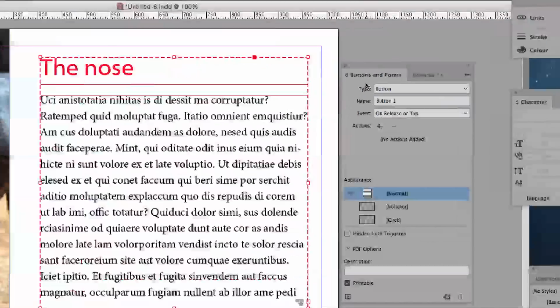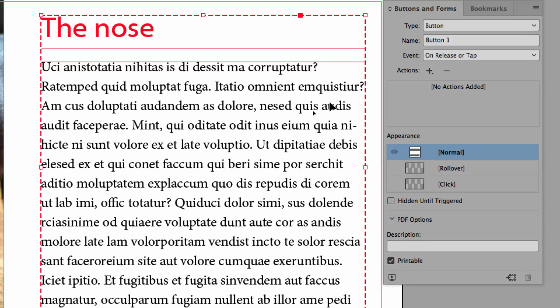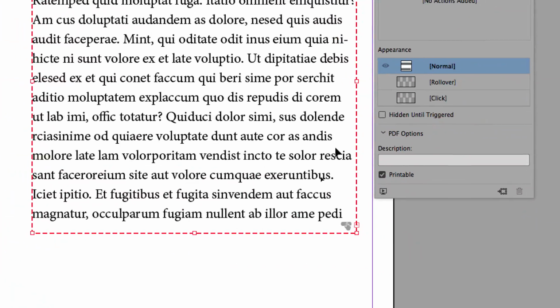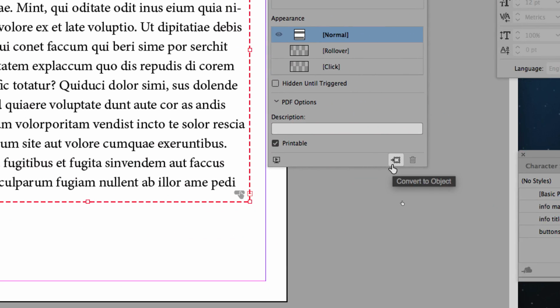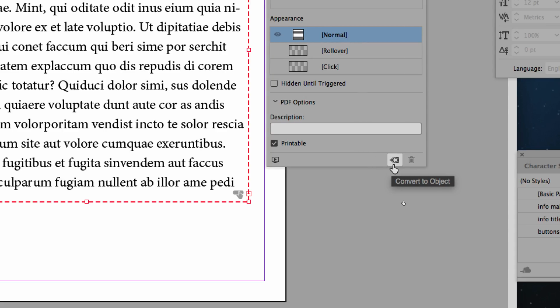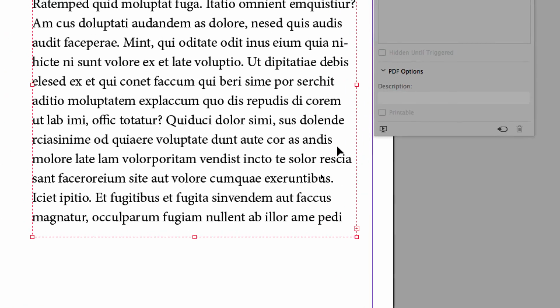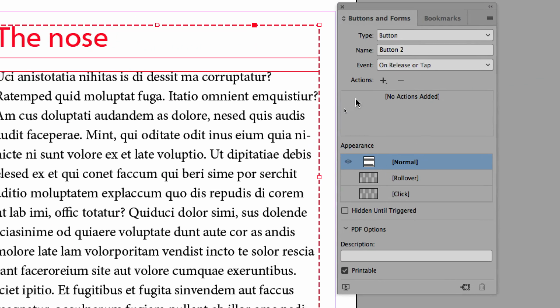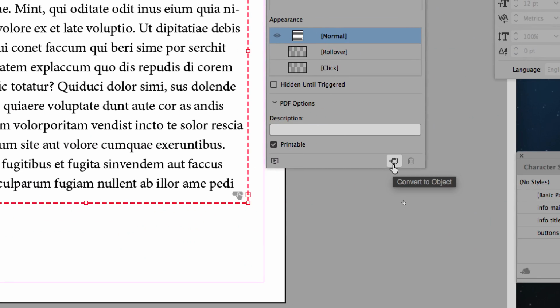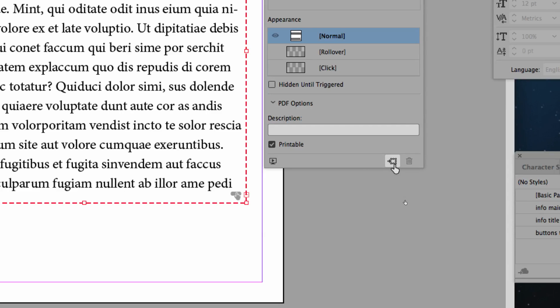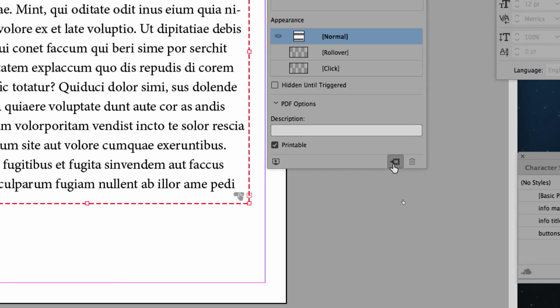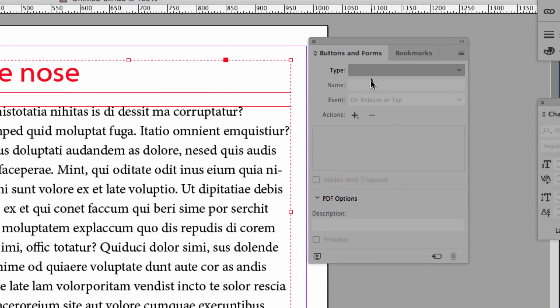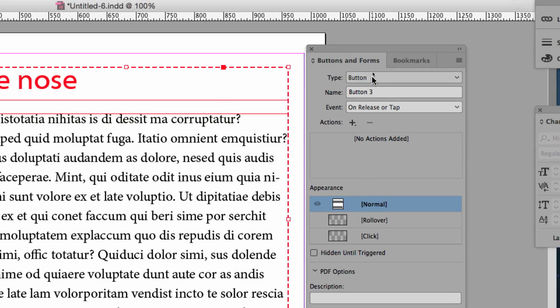In the Buttons and Forms panel, you are able to put buttons back into normal frames, just like that, Convert to Object. It's not a button anymore. If you ask for it to be a button, it's a button. So that's the way you are able to put a button back into regular frames, not buttons. But here, I should have a button, so I ask for a button.